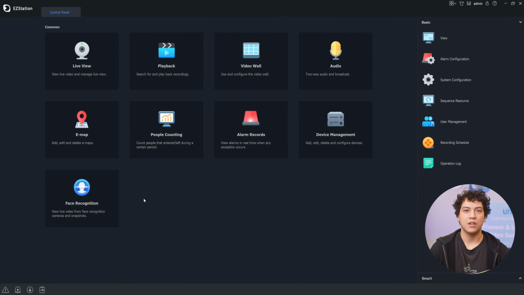Okay, now that you've downloaded EZStation and you've adjusted your settings, we can take a look at how the software actually works. So when you first open EZStation, you're going to see this whole menu over here with a bunch of different icons. This is known as the control panel. And under the control panel, we can find different buttons, which take us to different parts of the software.